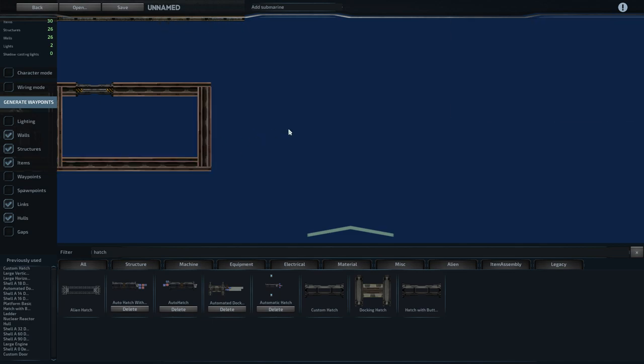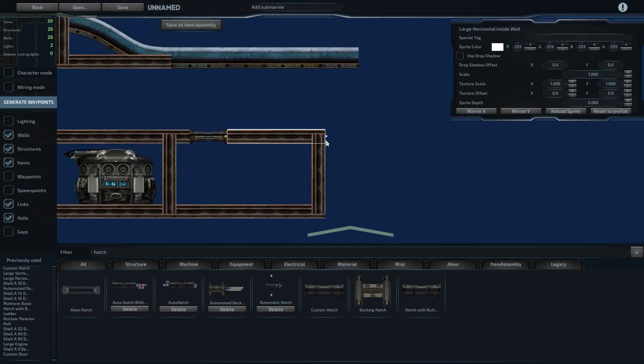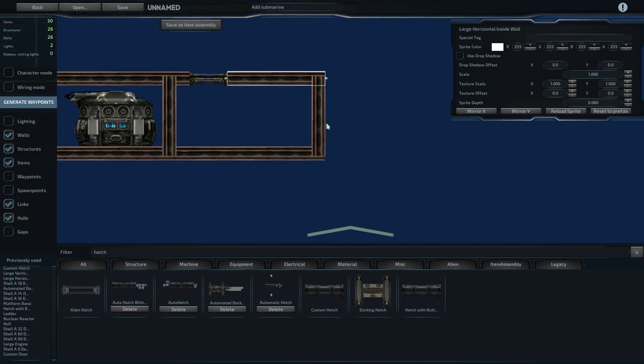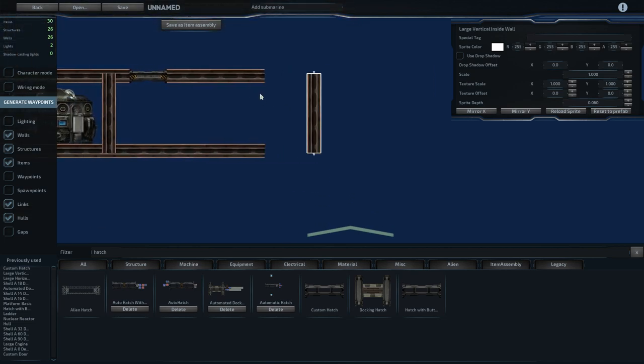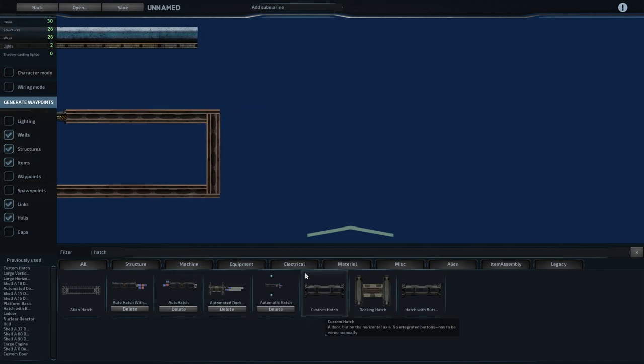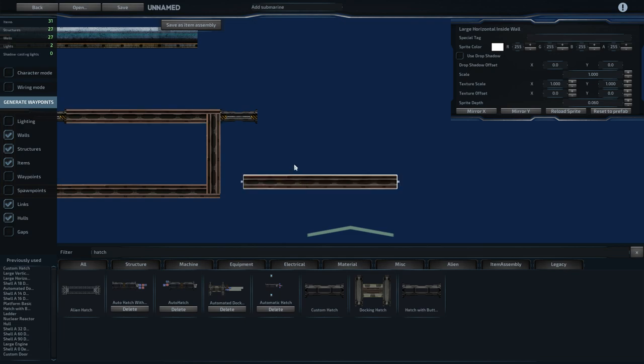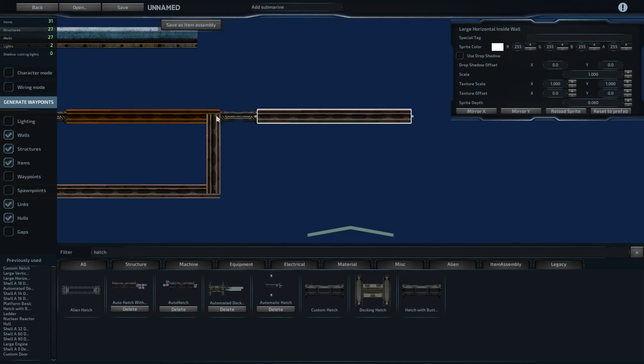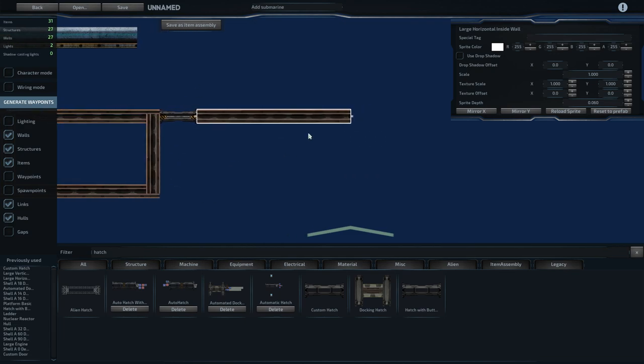All right. So I'm going to, I'm actually going to make that a little longer. All right, and then we will place command up here. Use a hatch as a placeholder there for another vertical access shaft.